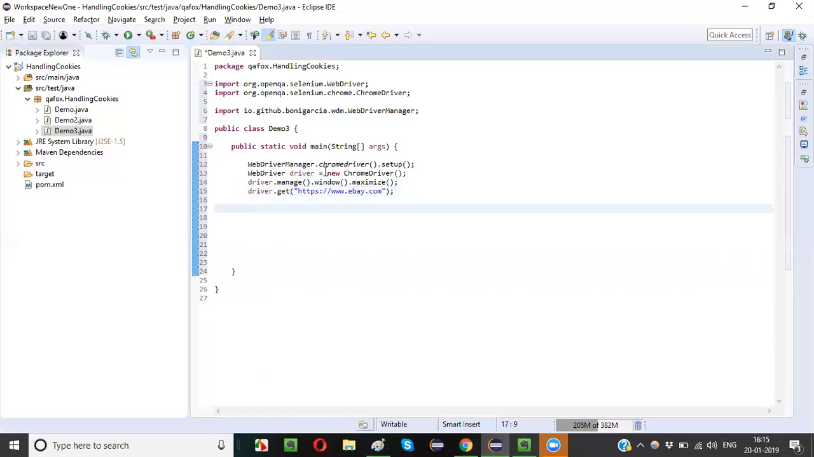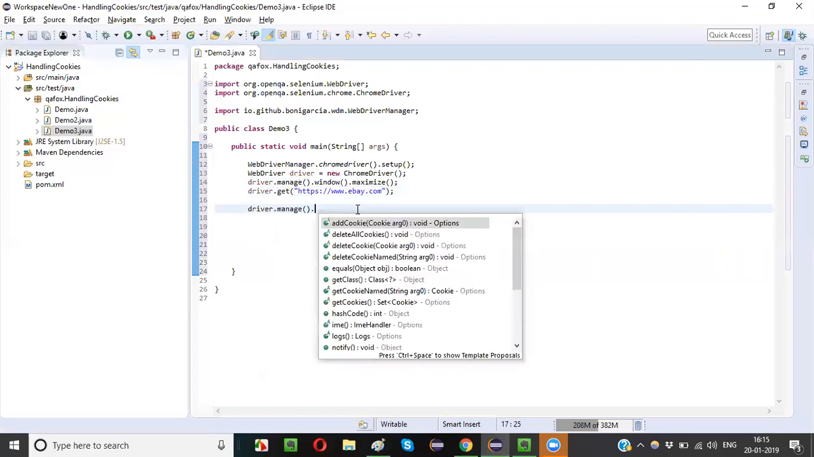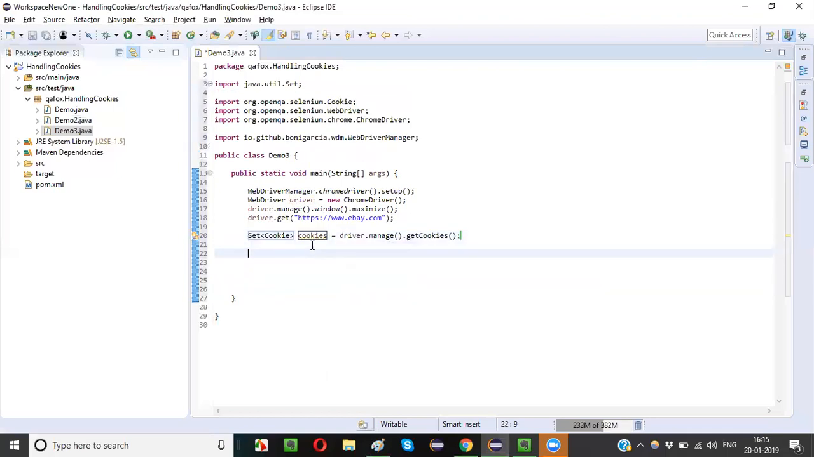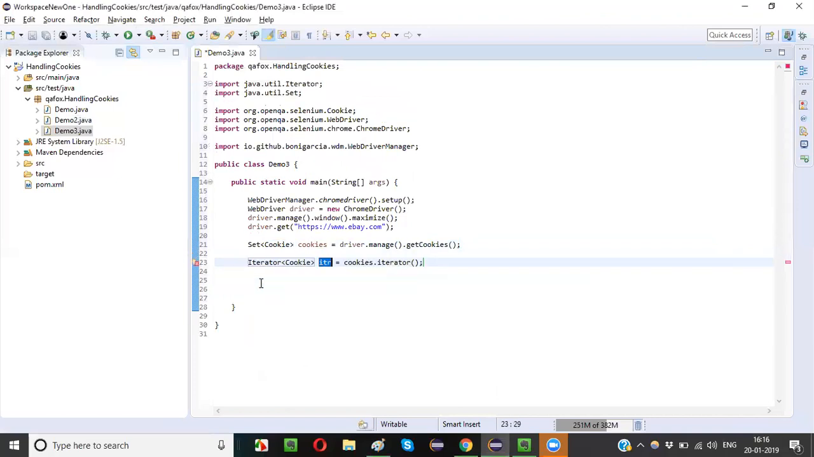Now here, guys, I'll retrieve all the cookies. How to retrieve all the cookies? driver.manage().getCookies(). This will return a set of cookies. Cookies is equal to a Set of Cookie. Now I'll say cookies.iterator(). It's a Set interface, right? So you have to use an iterator. Create a local variable of the return type Iterator. This will create an iterator of Cookie.